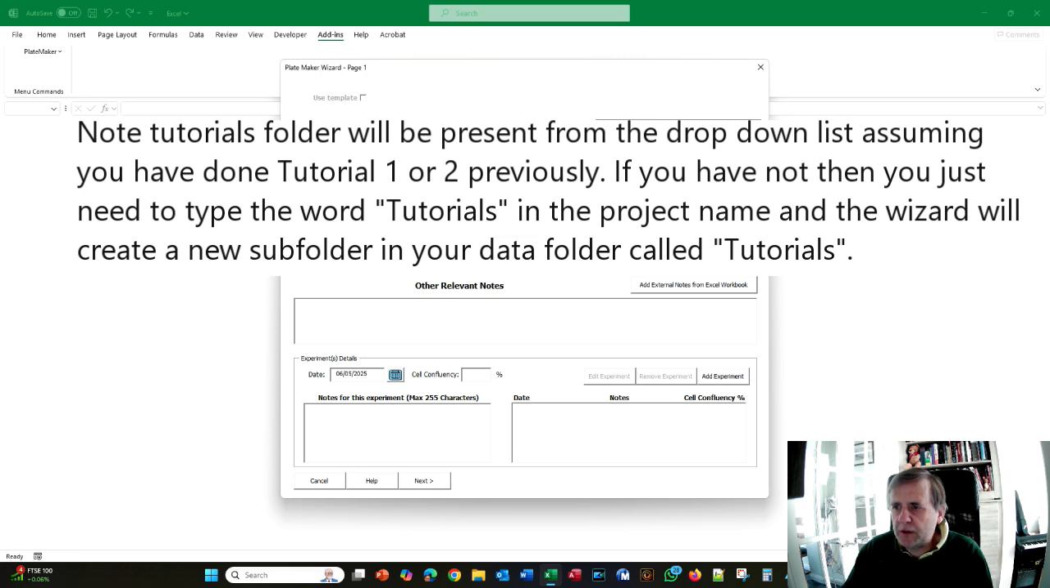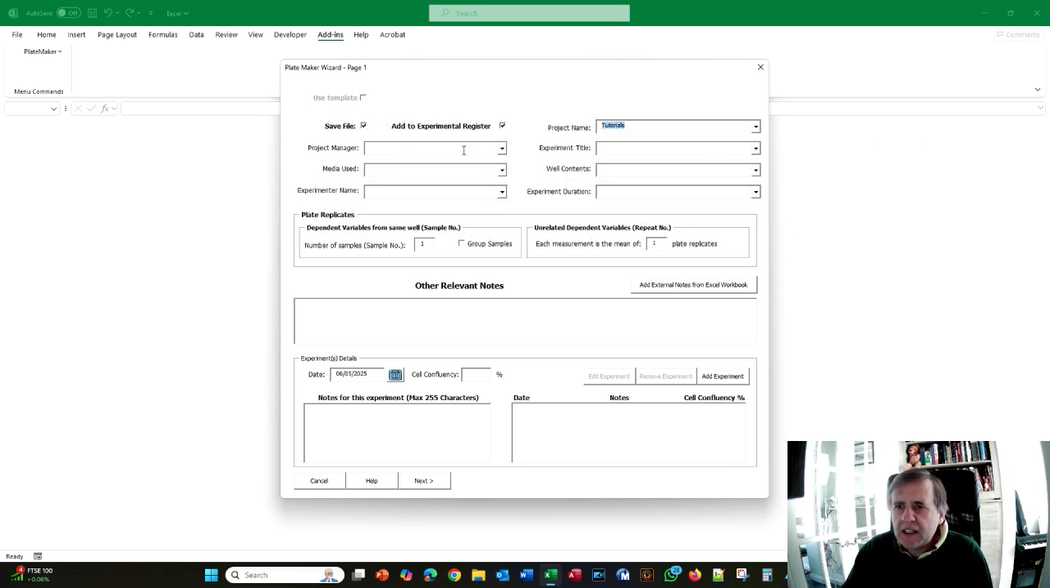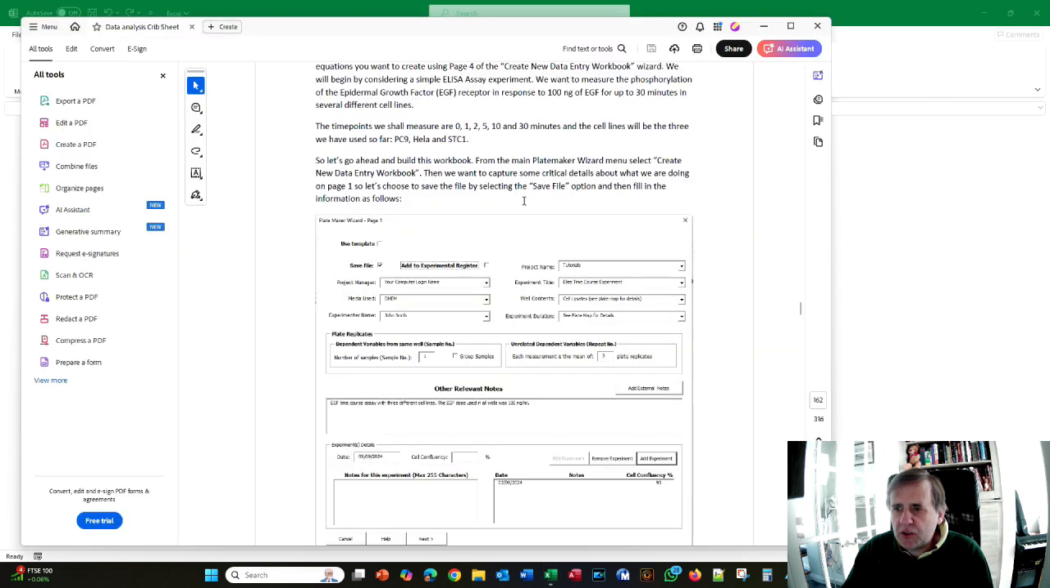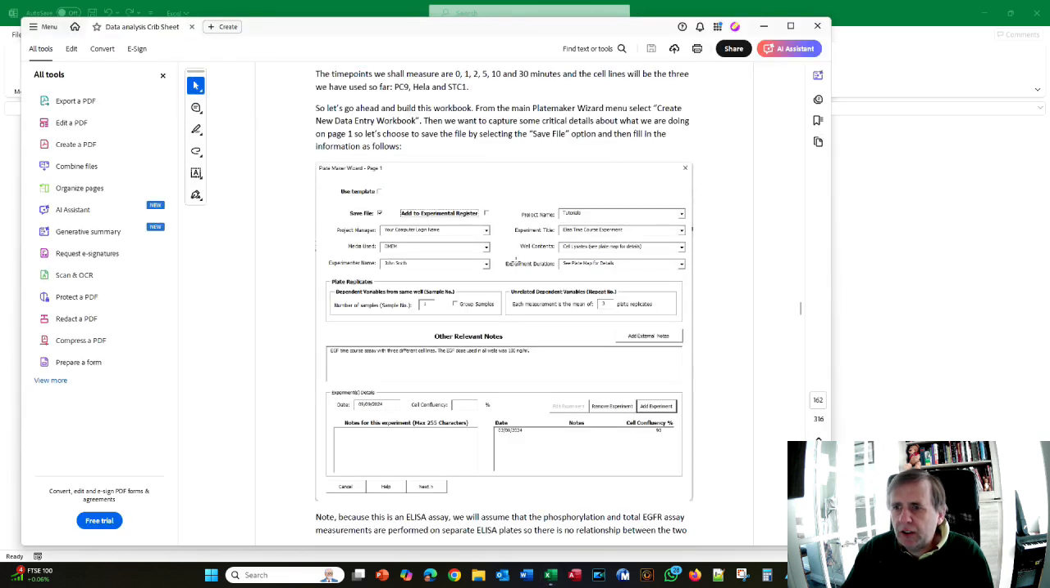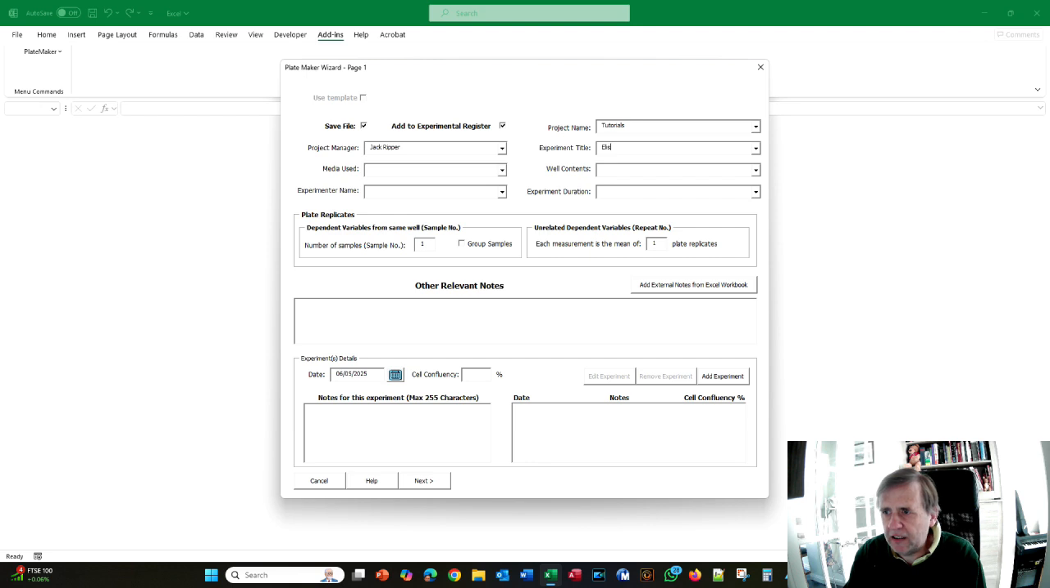So we select tutorial. The project manager would normally be yourself, or it could be somebody else if there's somebody managing the overall project and you're the experimentalist. In the instructions you will see it says to enter your computer login name. However, I'm going to enter Jack Ripper just for the fun of it, so he can be the project manager. The experimental title, if you follow the instructions, we're going to call ELISA time course experiment. So let's type that, ELISA time course experiment.